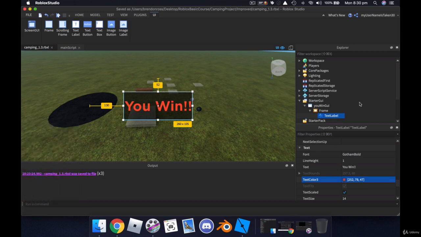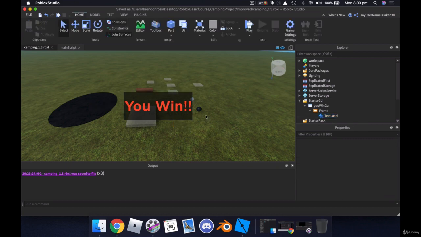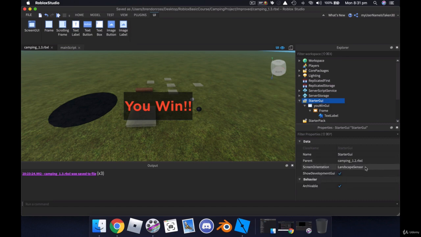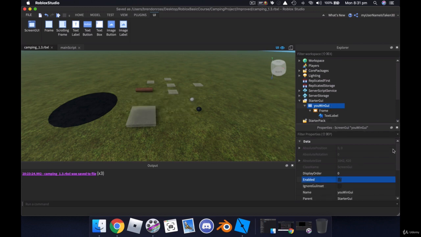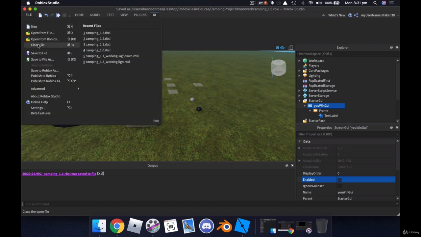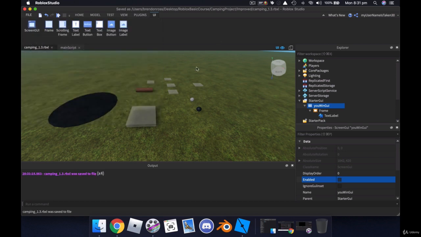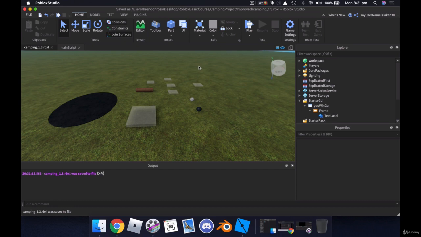So we've got a message that's going to come up here when the player wins. Once you've got it looking the way you want, which hopefully you can come up with something much better than what I did, we will simply come down here to our GUI, and it has Enabled checked. So we just want to turn that off, so when the game starts, it won't show.